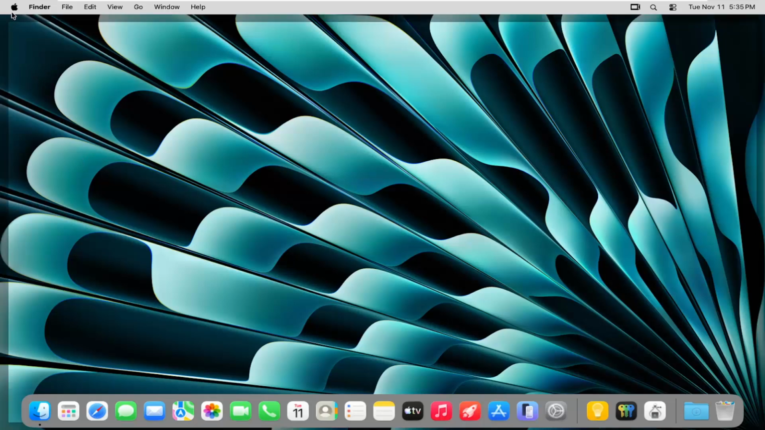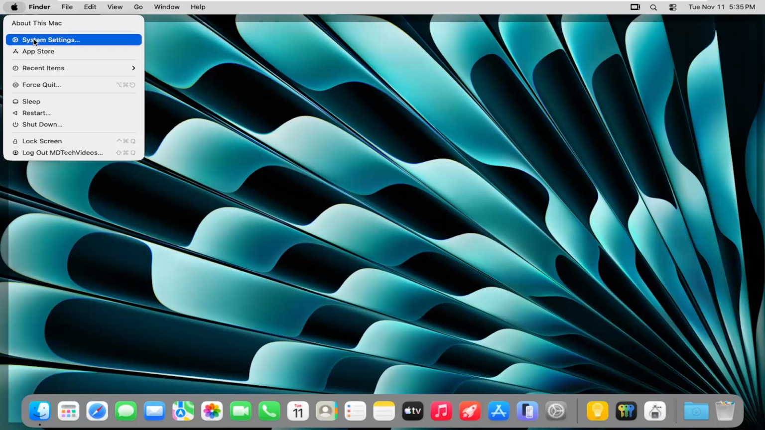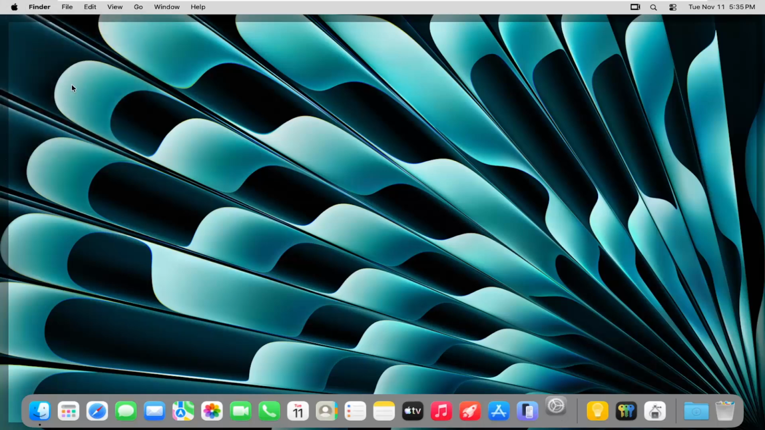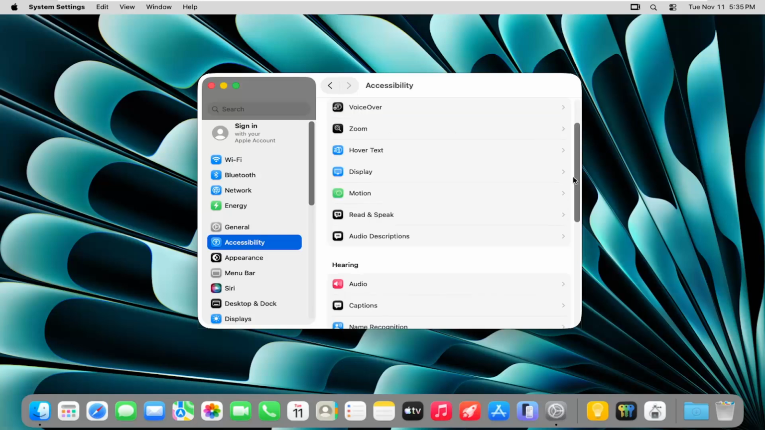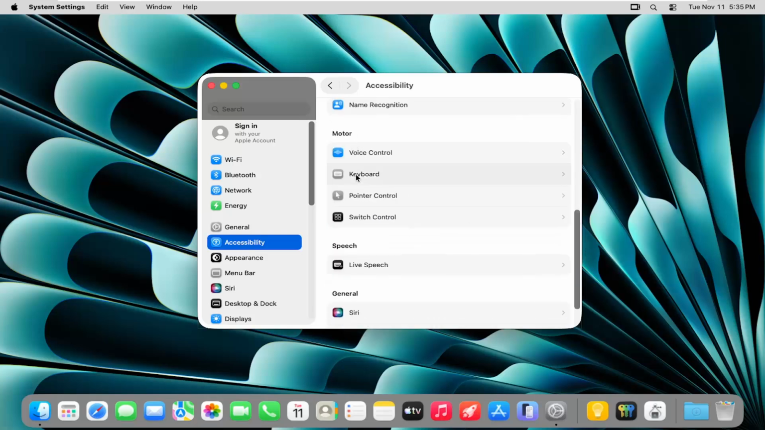So all you have to do is select the Apple icon in the menu bar and then select System Settings. On the left panel, select Accessibility, and then on the right side, just scroll down underneath Motor and select the pointer control option.